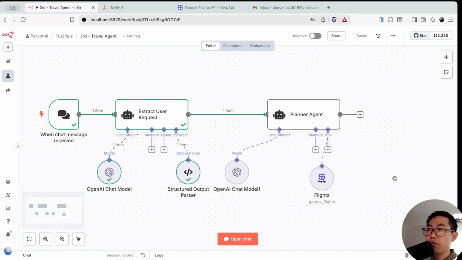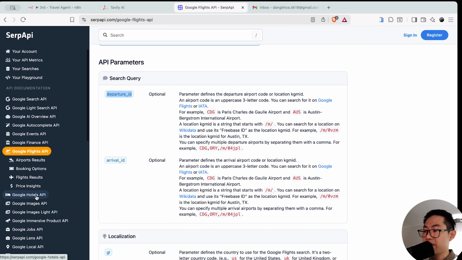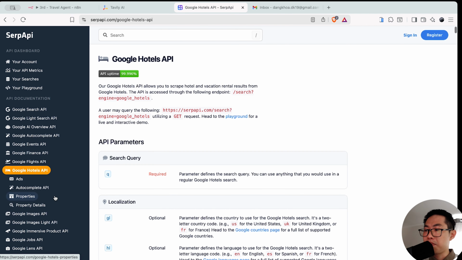With the next tool that we are going to connect to this agent, we have the flight search tool, and then we need to have the accommodations. And as I said, SERP API also provides information about accommodations. As you can see here, we have Google Hotels. So we assume that our user wants to stay in hotels, so we connect to this Google Hotels API.